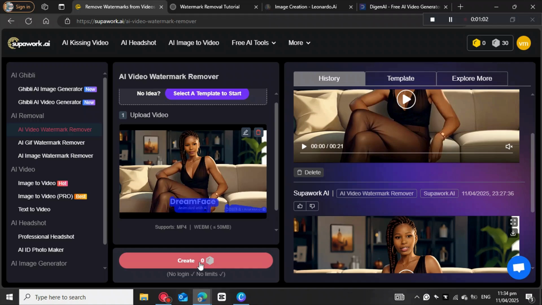As you can see, it says 0, which means it's not going to take your credit. So this is absolutely free and unlimited, so it doesn't matter how many videos you've got. You just bring your videos and clear those watermarks. We don't want them. So at the end, you're going to have those beautiful videos with the same quality. It does not change your video quality at all.